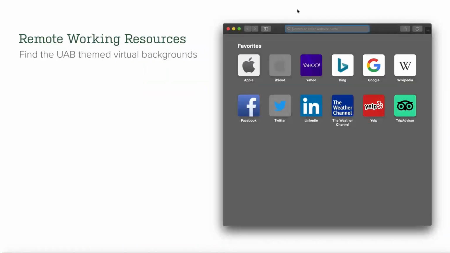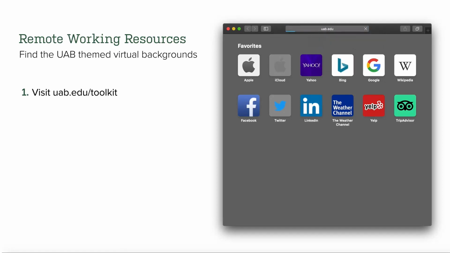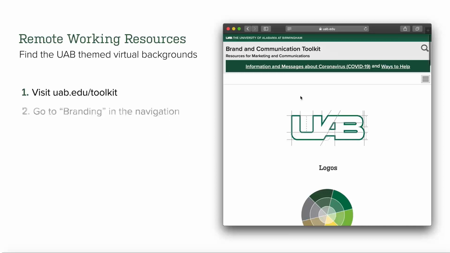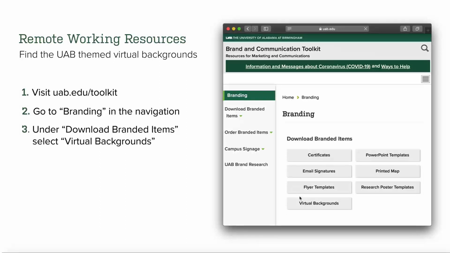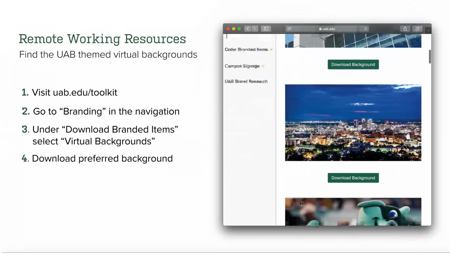To find the UAB-themed virtual backgrounds, visit uab.edu/toolkit. Go to Branding in the navigation. Under Download Branded Items, select Virtual Backgrounds. Download your preferred background.